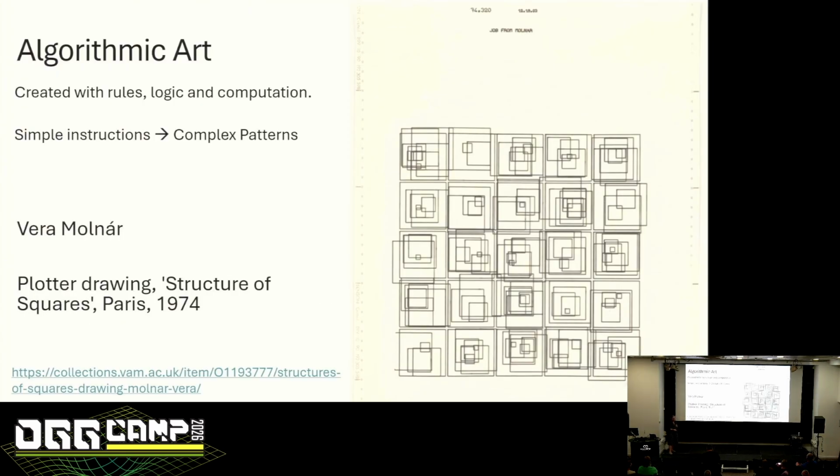But I titled this talk Algorithmic Art, rather than generative art. It's algorithmic deliberately. And it's art that's created with rules, logic, and computation, and sometimes randomness as well. So it can take lots of different forms. This is not something that's new. This is something that's been around for a very long time. There are some lovely examples.